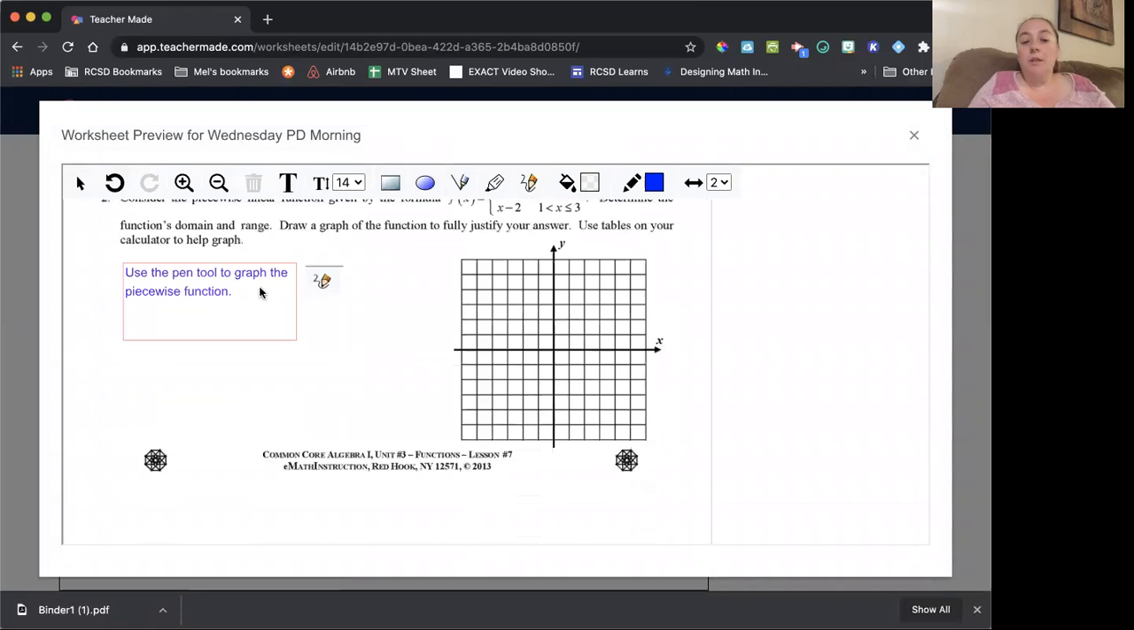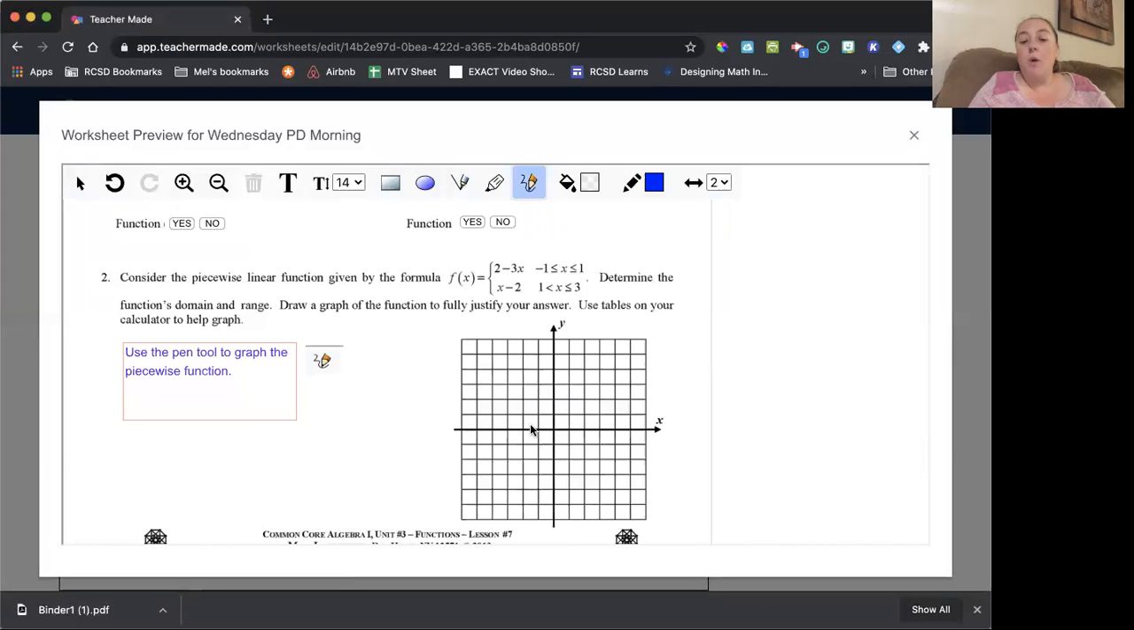this is what they're going to see. So you're going to say, okay, got to go over here. And this is where I graph, you know, whatever it looks like, right?